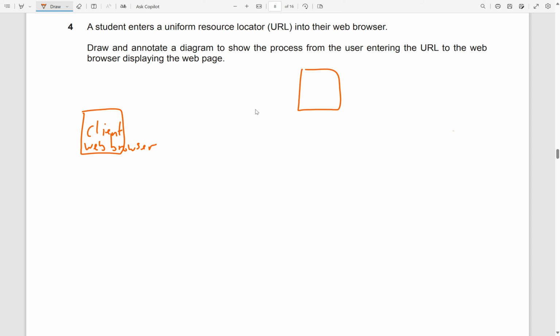Let's say here we have a DNS server. And then maybe down here we have the web server. The first thing we can do is add the router here. So what's going to happen first is you need to convert the URL into the IP address. So we'll just say an example.